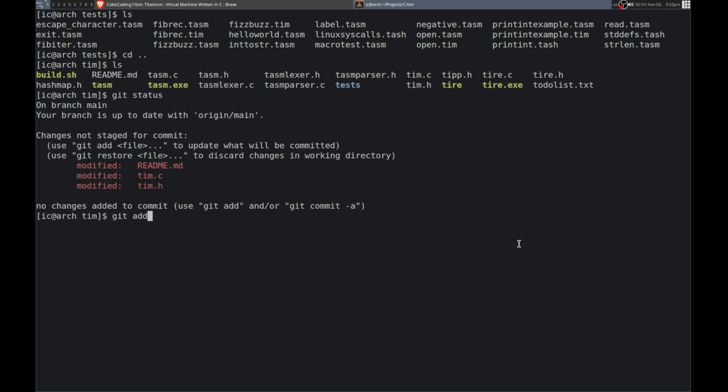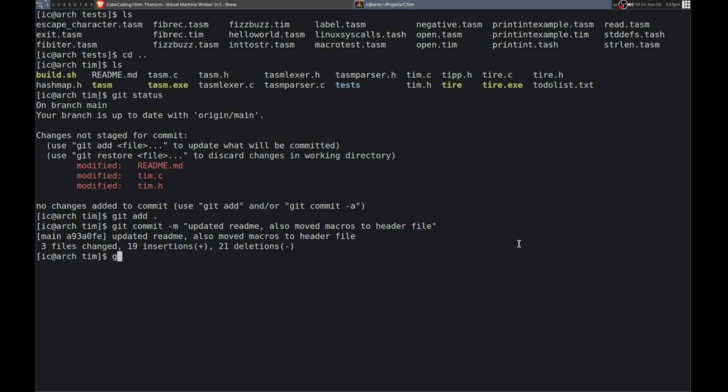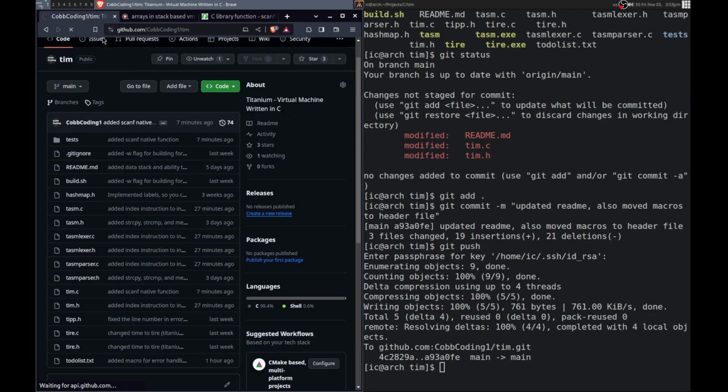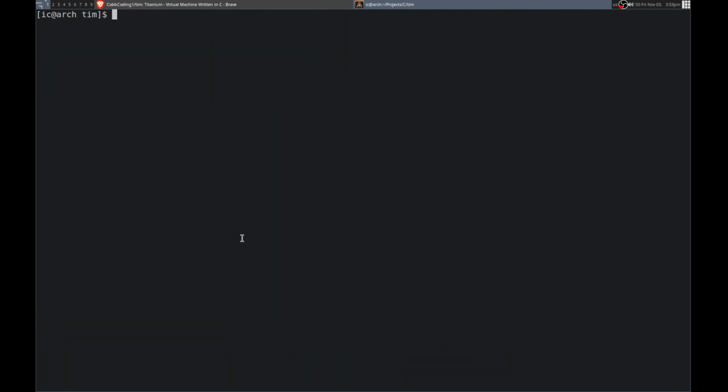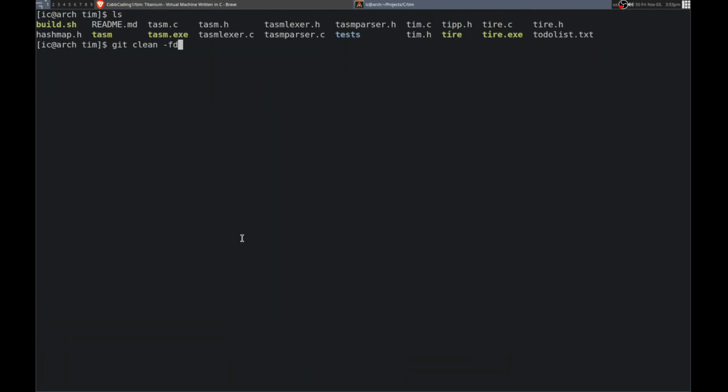Alright, so let me commit this. Updated readme, and then also let's see, there was one other, also moved macros to header file. That's what I did. Okay. So let me make sure that works. 8 minutes ago. That is alright now, perfect. Okay, so clear this and git clean.